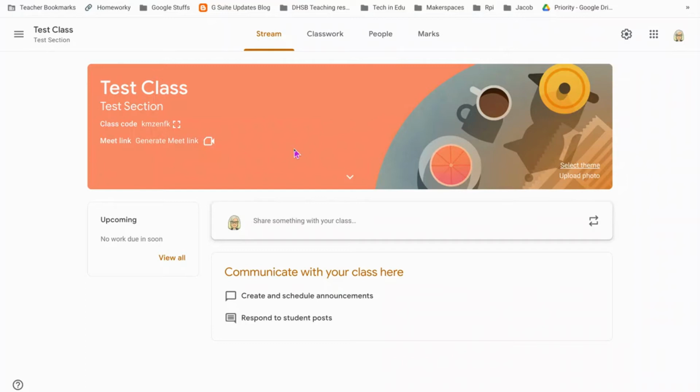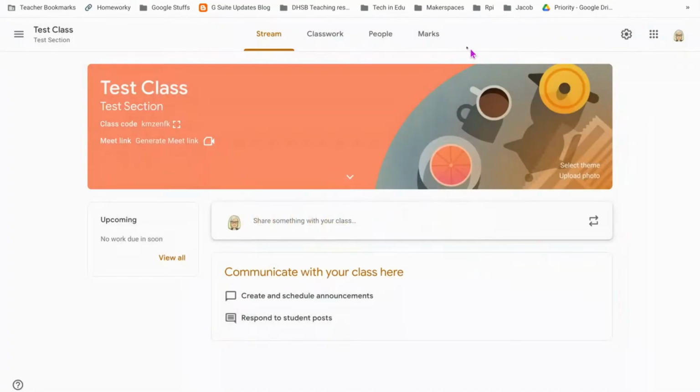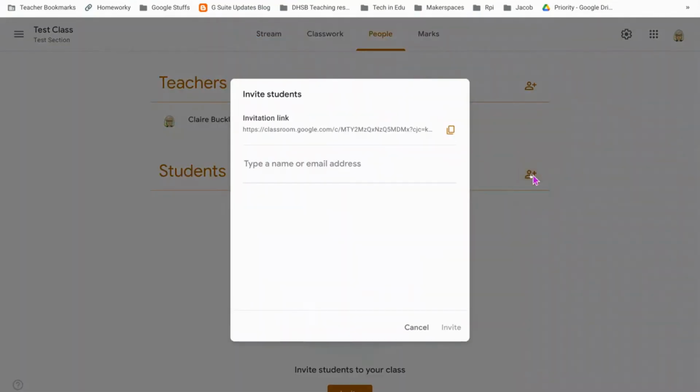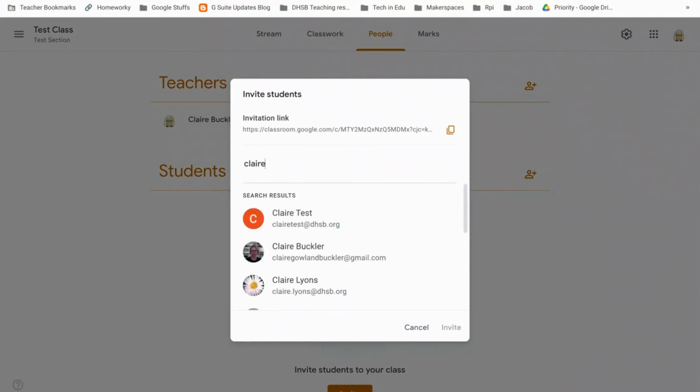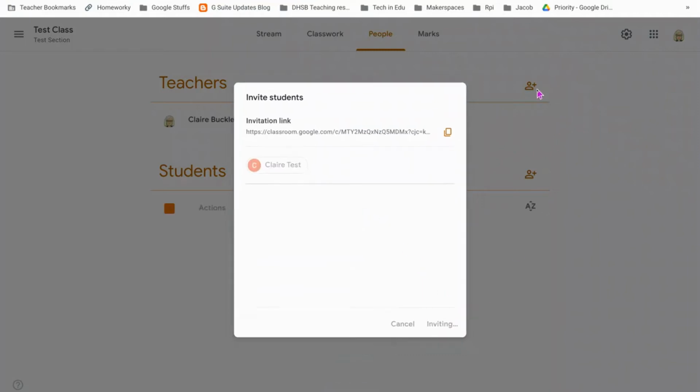Other things you need to be aware of are the class code. So there are a couple of ways that your students can join. You can give them the class code, you can copy the link and email it to them, or you can go to people and add them manually. I'm going to add a test student so that you can see what this looks like from a student's perspective. Invite. You can also on this page add teachers.